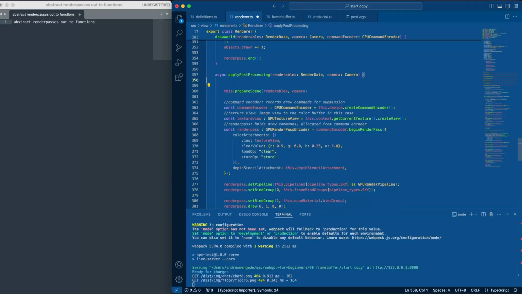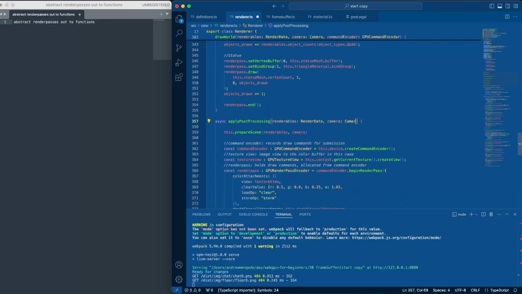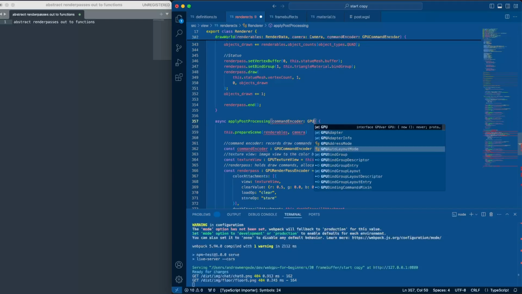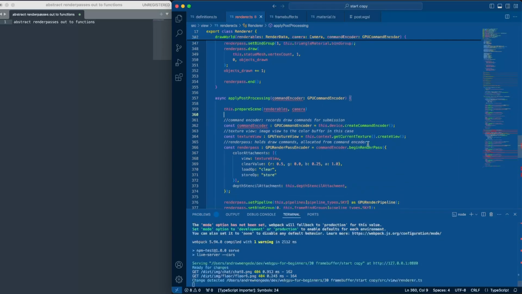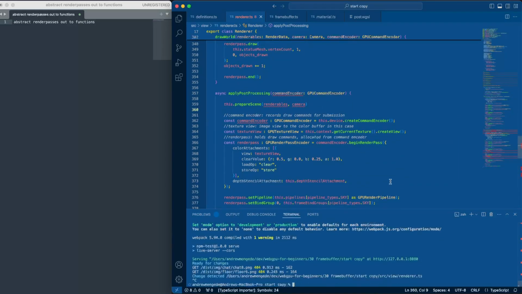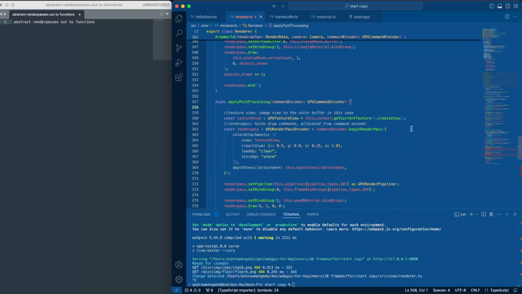And really the only thing we need to do this is a render command, or we need a command encoder to draw our command to. So take that, but otherwise we are fine. Okay, again, we don't need to do this. Okay, so I'll just talk briefly about why I chose to have these abstracted as functions and not classes.